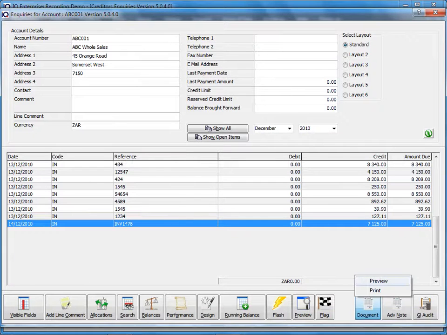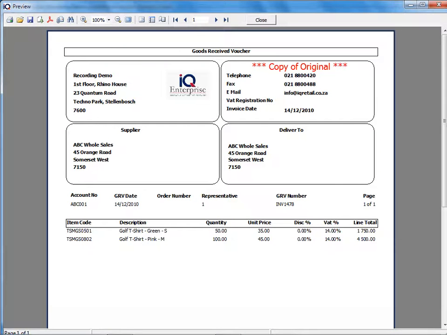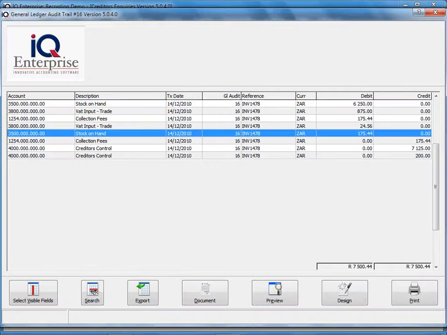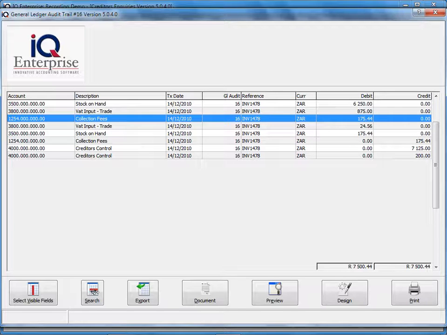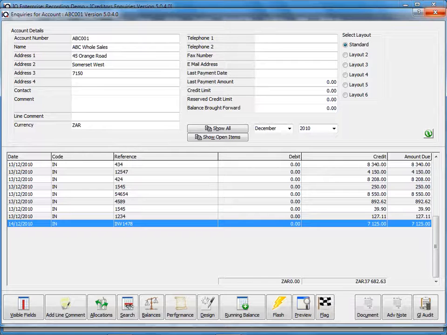If I click on document, you can here see these were the two items that were purchased from this specific supplier. If I click on the GL audit, you will here see that you've got your external charge here that we've added. Remember, the value was 200 Rand and it's 175.44 and then the VAT part, which is 24.56. So we can see in the GL audit that the external charge was added with the GRV.